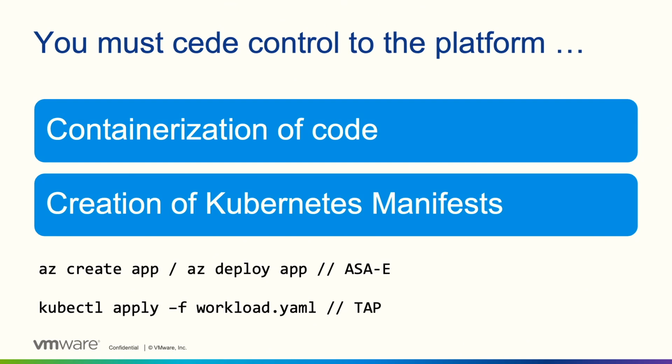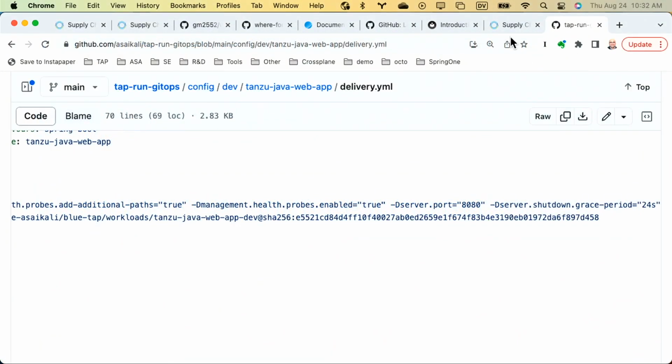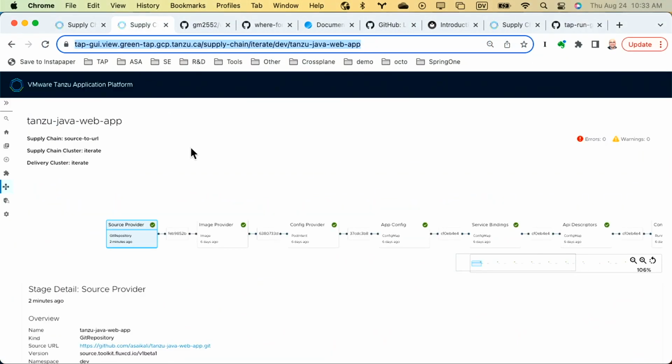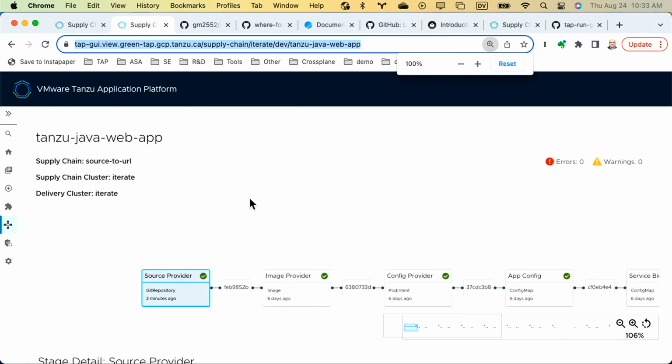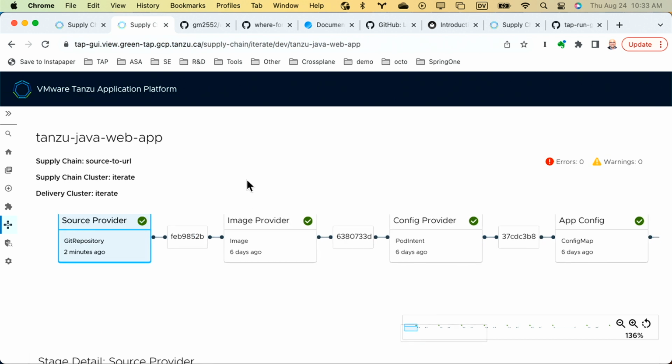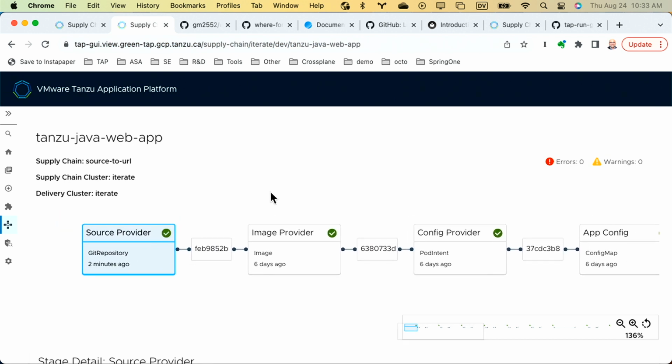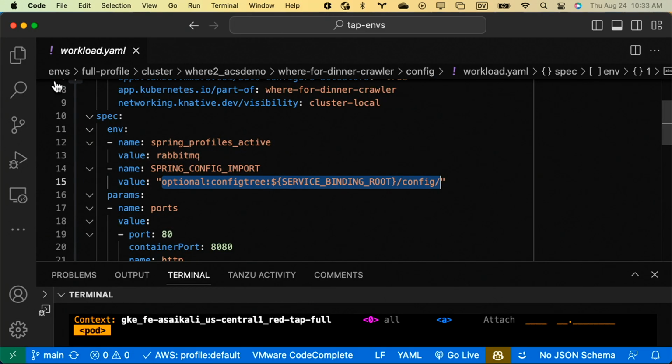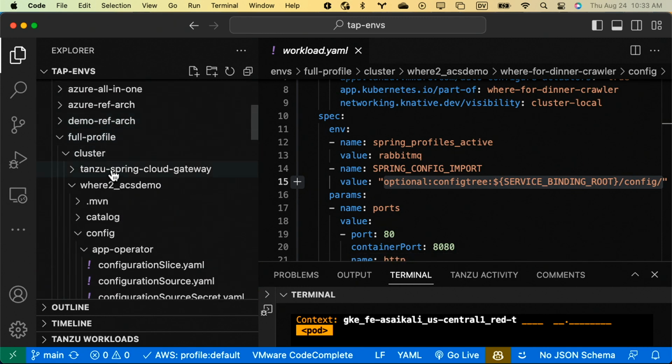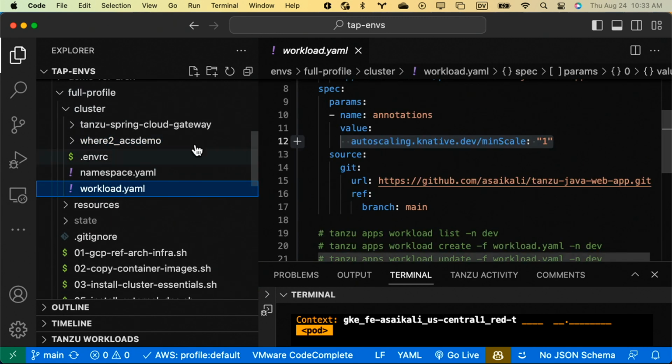However, if you give up control of both containerization and creation of Kubernetes manifests, you gain this magical ability to auto-patch. So I'm going to switch to my laptop, and I'll show you how we do that in Tanzu Application Platform. Now let me figure out how to do the proper zoom. Okay. So when you run on something like Tanzu Application Platform, what you write is what we call a simple workload YAML. So let's take a look at what this workload YAML looks like.